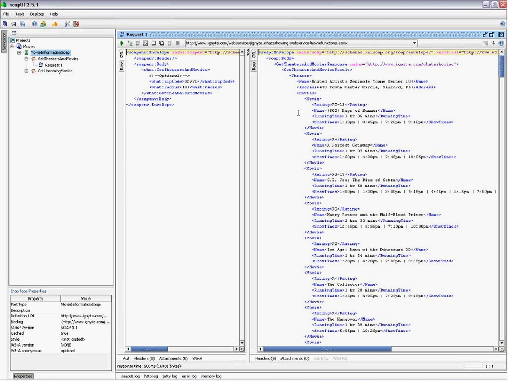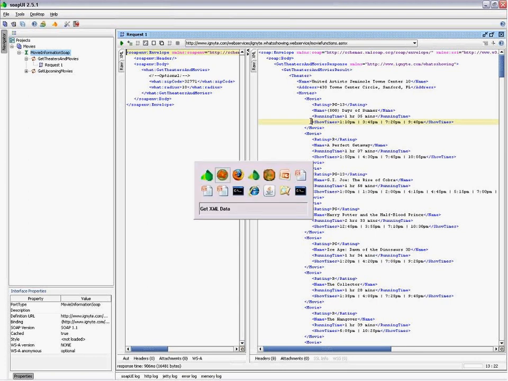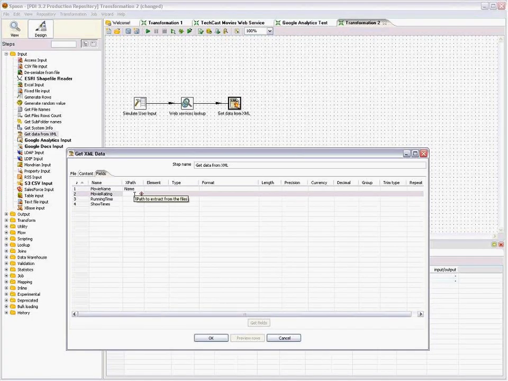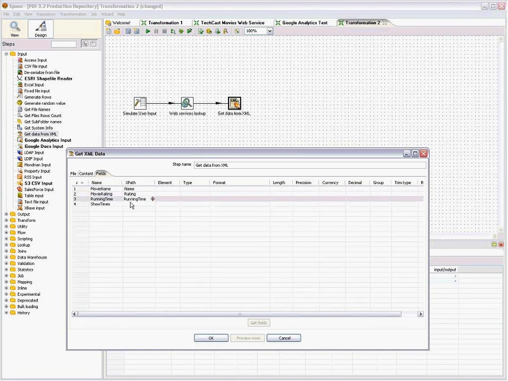We had a little hiccup in SOAP UI. Jumping back to that third-party tool that I'm using to test the web service, here's that repeating element named theater I was talking about from the get movies response, and here's that movies movie. And then here's rating, name, running time, and show time. So this is how I know the name of the nodes that I'm using here. So we have name, rating, and then we have running time and times.